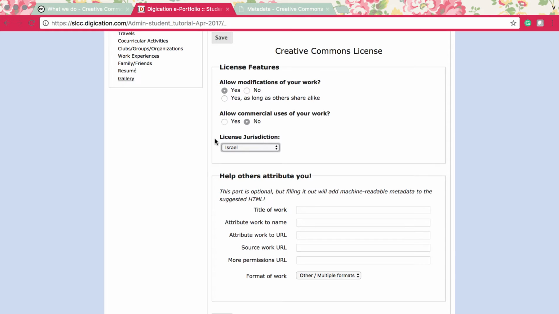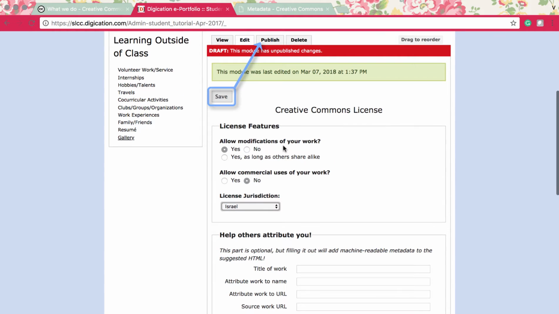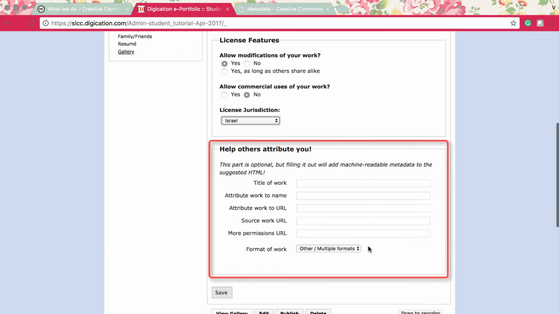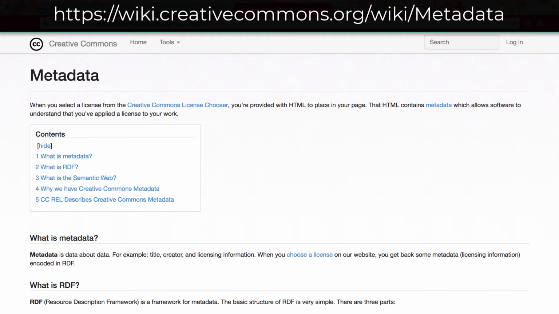So once you have this done, you can actually save and publish at this point, but if you would like to work on the metadata, which is optional, you can go ahead and fill that out as well. I'm going to point you over to the metadata site that I have here because it might help you guys understand a little bit more about metadata.